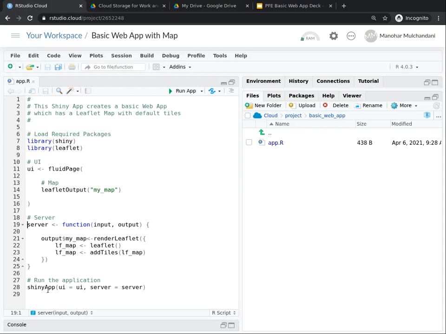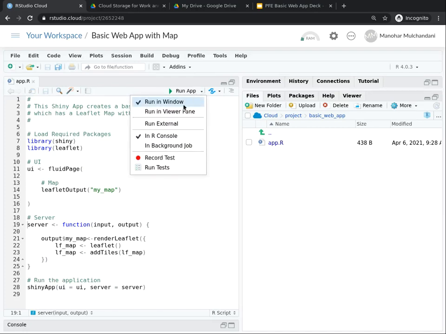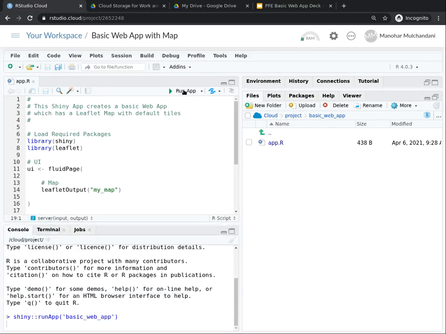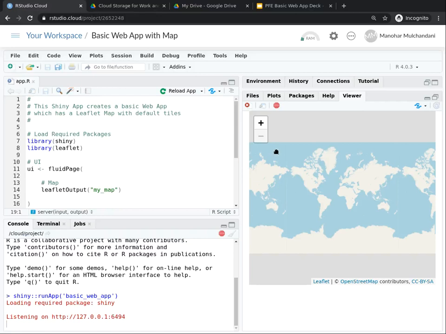Next, we have the shinyApp call, and to it we pass the named arguments ui and server. This ui and this server. So that makes up our basic app. Now let's run this app, and we will run in the viewer. So let me do run in viewer pane, and then I'll click on run app, and it brings up this map in the viewer pane.